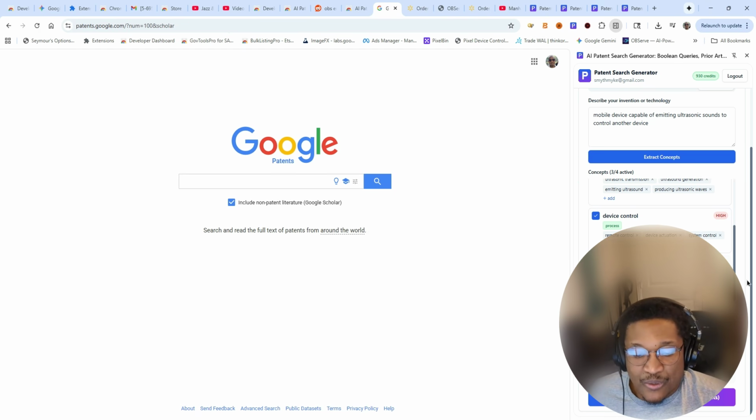One of the things that I do want to highlight is this include non-patent literature. When you're doing this, Patent Search Generator is able to identify those that are patent related and those that are not, right? And Google Scholar is a pretty big library. So we're going to check that, and then we're going to click on the onion ring. So I'm going to click Run Pro Auto Adaptive Search.